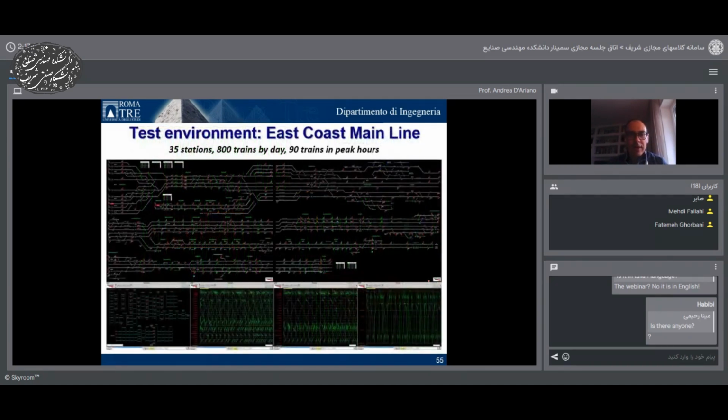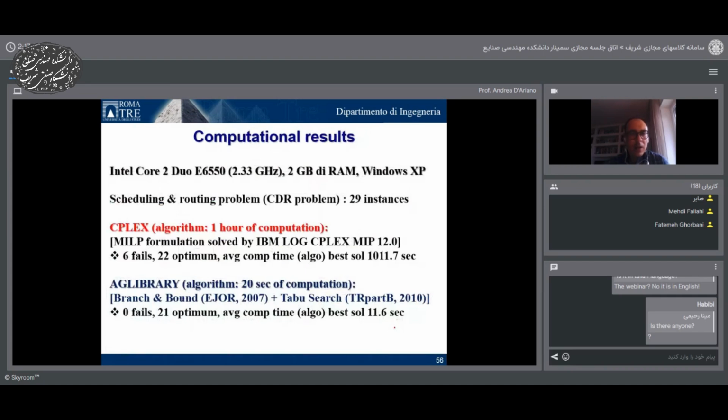And this is the overall network, the piece of the East Coast Main Line with more than 800 trains per day, 90 trains in our peak hour traffic flow optimization, 35 stations. Here you see the platforming and traffic flows representation in a time-space diagram. We did the comparison with the local solver, but we were always better. With the commercial solver, we also did a comparison, and we used the commercial solver basically as a benchmark.